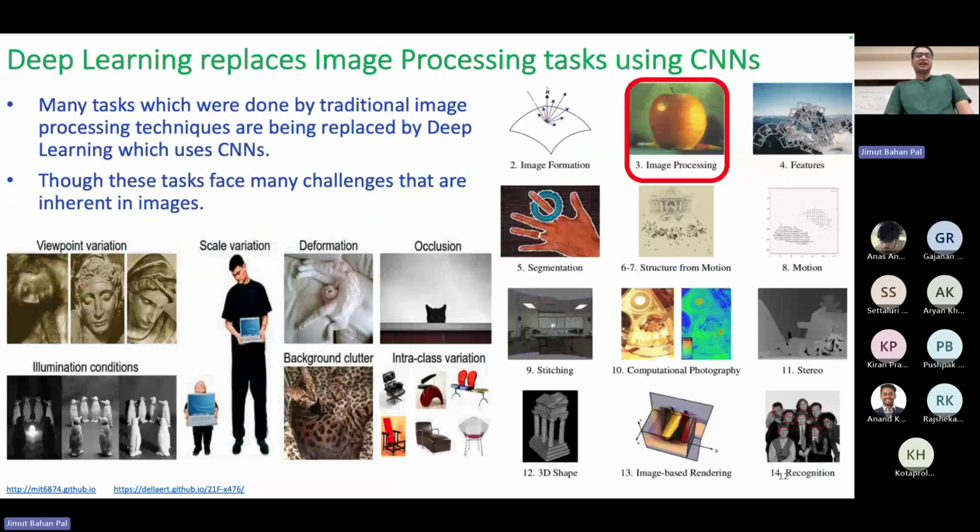Now many tasks which were traditionally done by image processing or statistical techniques are being replaced by CNNs. For example, many image processing tasks, feature detection, and 3D shape recognition are now done mostly by deep learning architectures. And these tasks have inherent challenges present in images, like illumination conditions, scaling, variation, deformation, occlusion, etc.